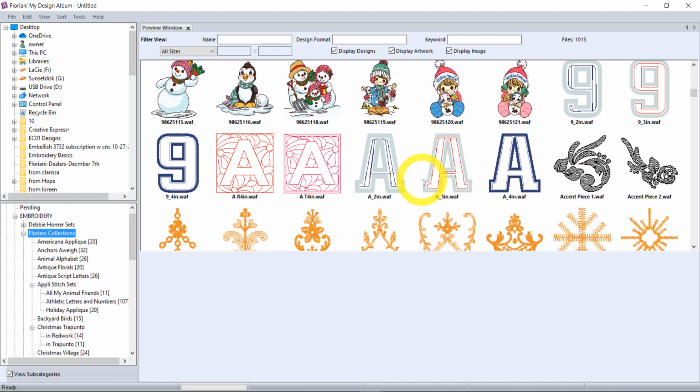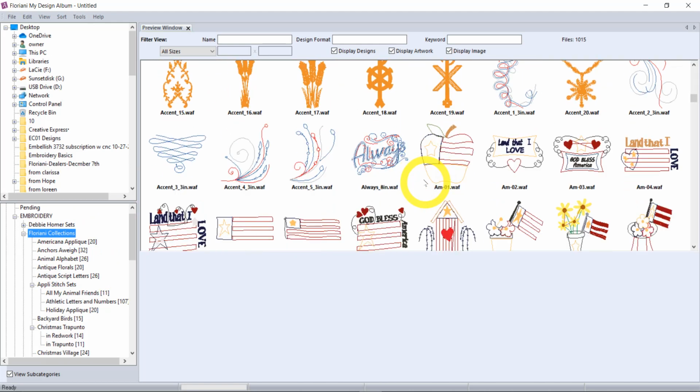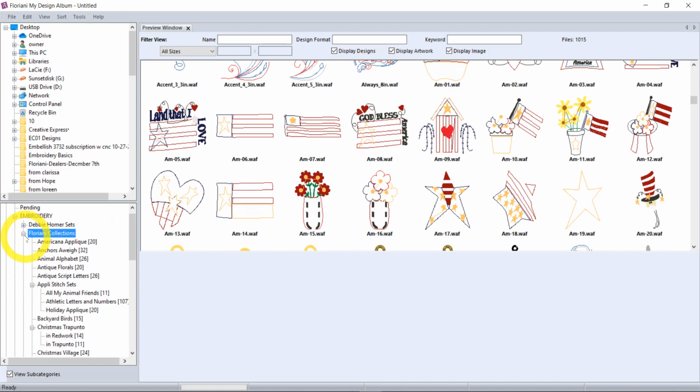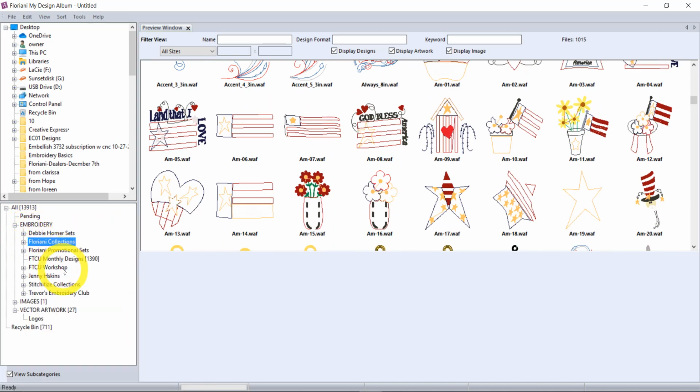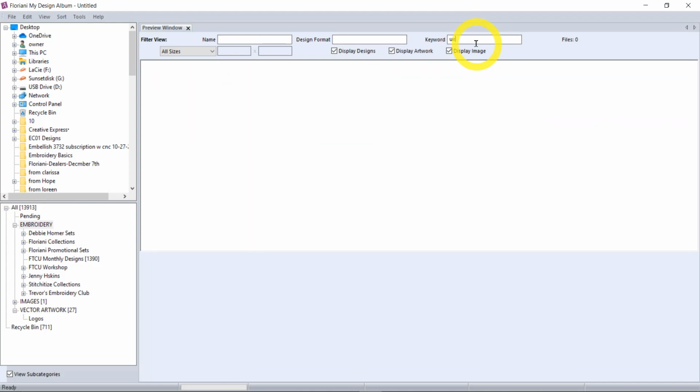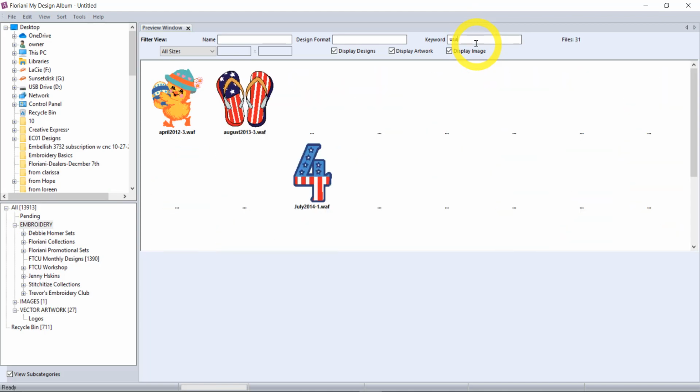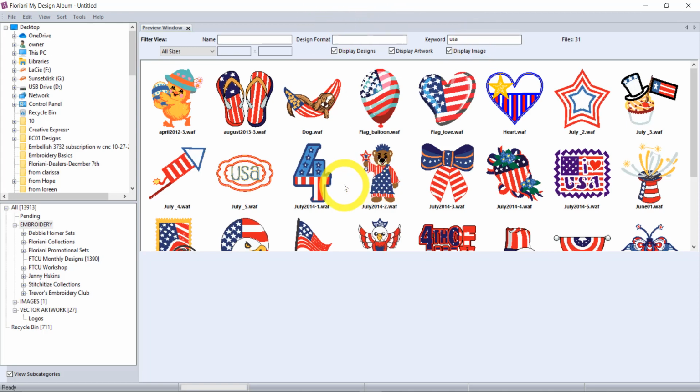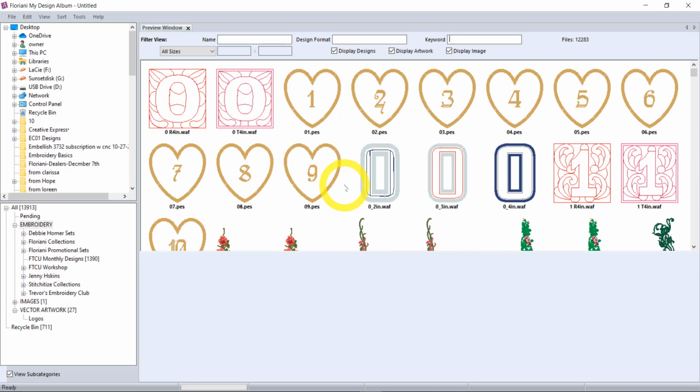And so that's why it becomes really powerful, because I can quickly find things knowing which designer it came from. And for that matter, if I just know I'm looking for USA designs and I don't care which designer, I just click on the top category embroidery and then use keyword USA. Type it right in, USA, and you get your USA designs from whatever designer you have. And so really that's how it works.